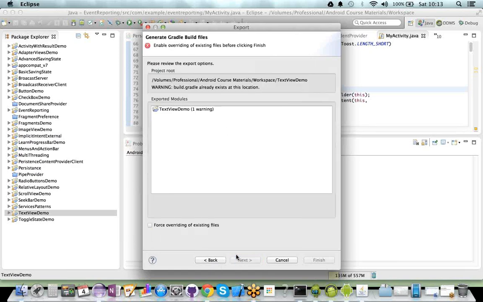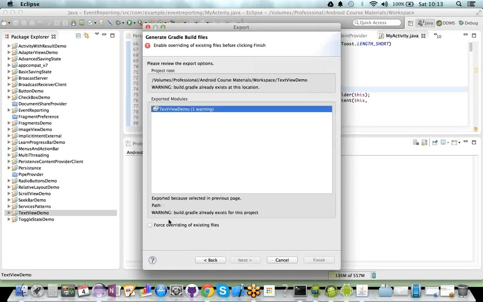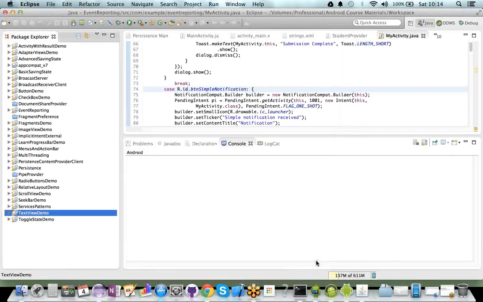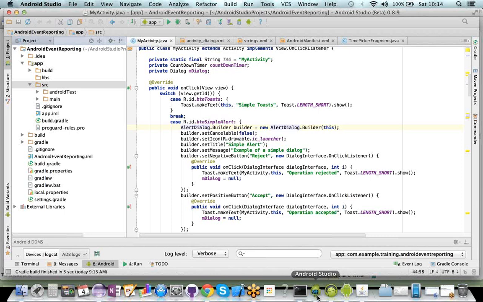When you click Next, right? It shows here that, just before I was trying this out, the warning is because this particular project, I've already done this just a few minutes ago before I show you guys the demo, right? So basically you select the exported modules and you click on Finish, and that's done.